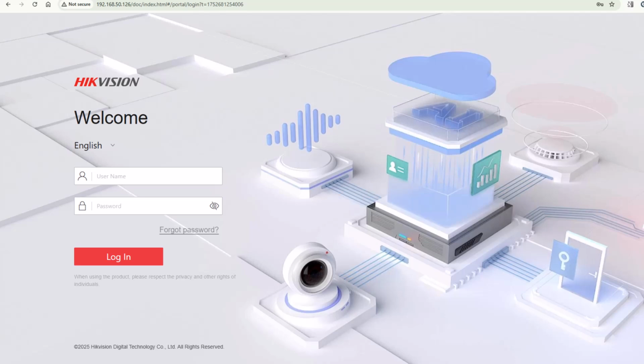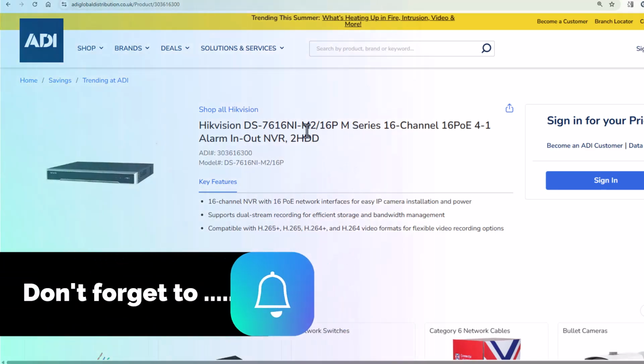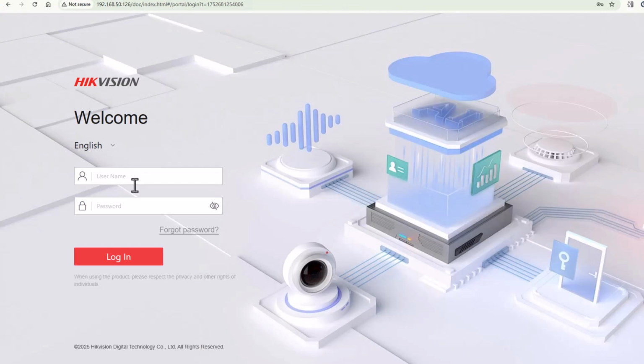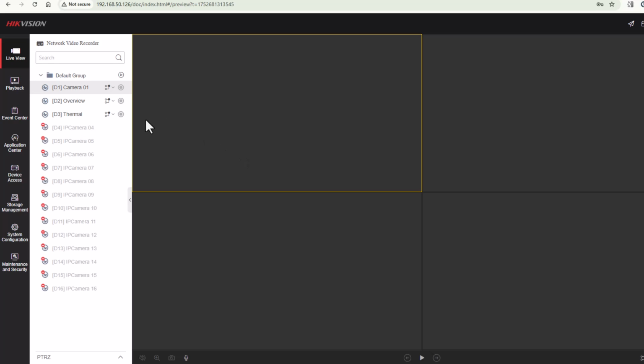Right. Sometimes we get issues with recorders and we get a message like invalid encryption key. I've got myself a new M series, M2 series HIKVision recorder on here, and I'm just about to log in, and I'm going to show you the error, and we're going to show you how to get rid of it.